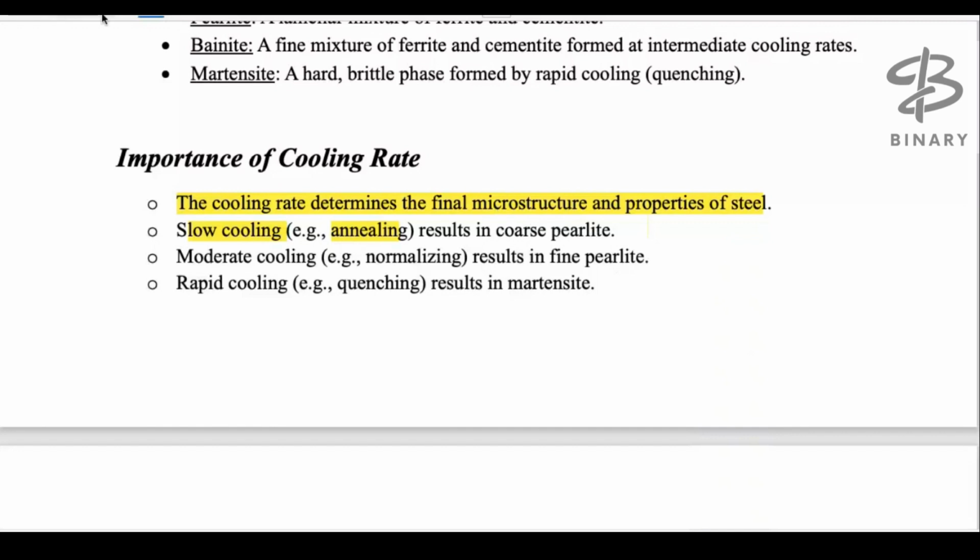Here it is not very good, it is just coarse. It is in between. The better one is fine, and then coarse, right? So coarse pearlite is the microstructure that we are getting here.